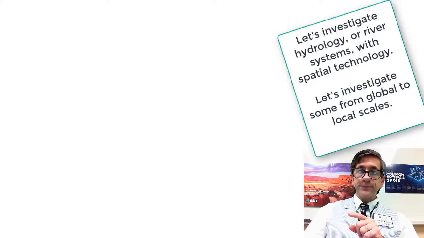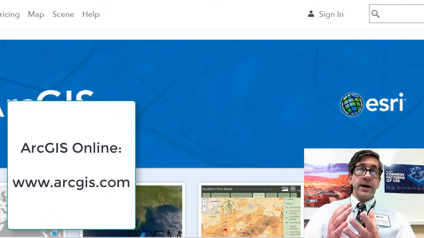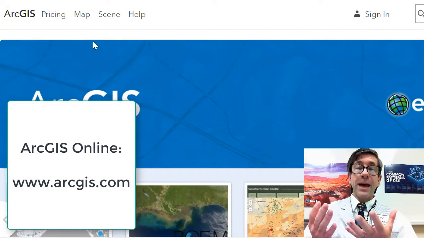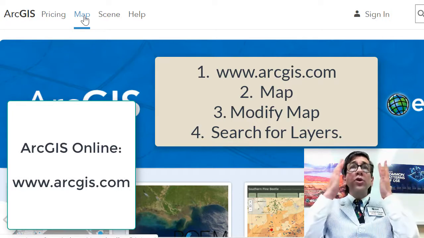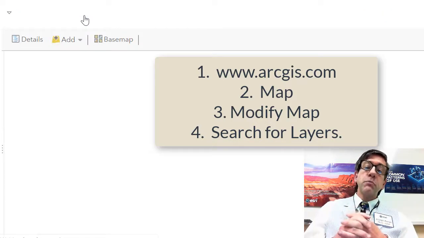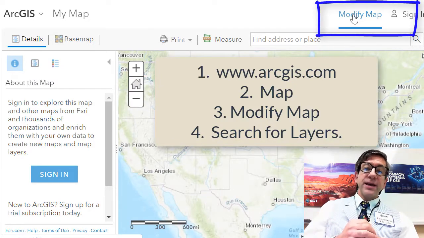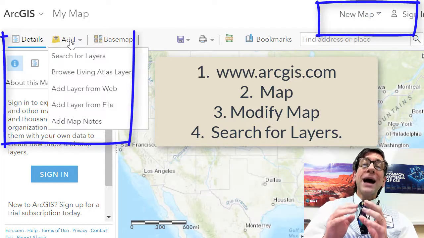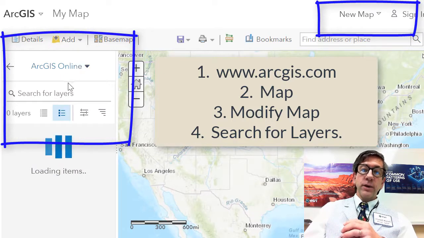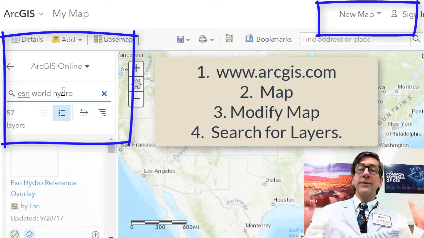Let's get started. In the upper right of any map that you might have open in ArcGIS Online right now, maybe it's the landforms map or just a new blank map, but go ahead and modify map. Use modify map, then add, search for layers, and search for World Hydro. Select the ESRI Hydro Reference Overlay, one of my all-time favorite data layers.